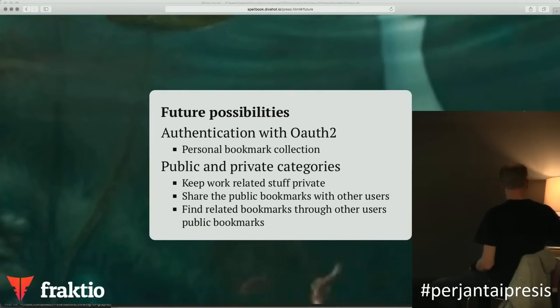So, OAuth 2 is actually really easy to make with Ruby on Rails. There are a few gems that are quality code, like Doorkeeper, and for authentication there is Devise. And a couple of others too. So I could have users with their own collections. Also one important thing to make is to mark some categories private, so you can keep work-related stuff or other stuff you want to keep private away from being public.